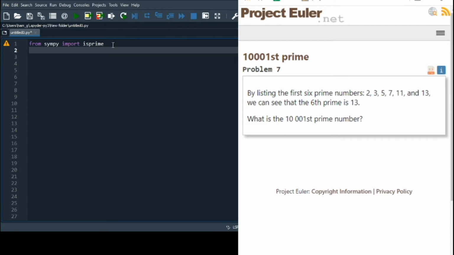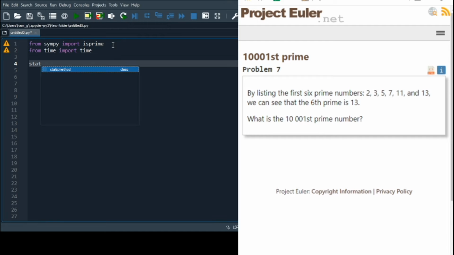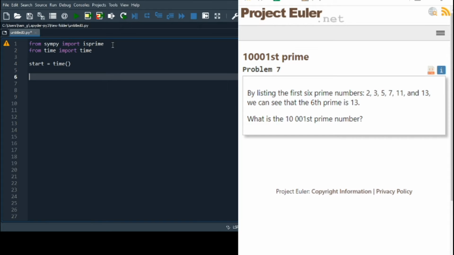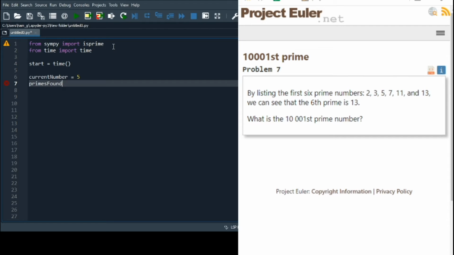From sympy import isprime, and I'd like to time this as well, so from time import time, and then we'll start the clock here. So we want to cycle through all the odd numbers except those that end in 5, because none of those are prime except for 5 itself. So if I set current number to 5, at that stage we will have 3 primes. So primes found equals 3: 2, 3 and 5.